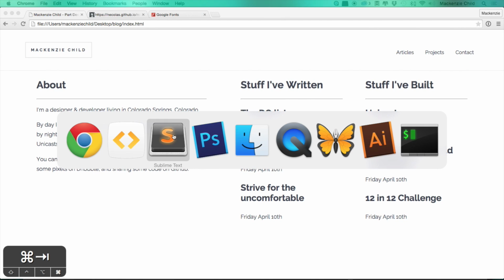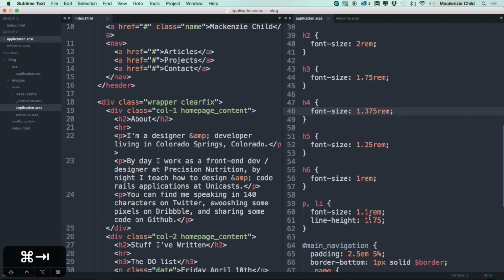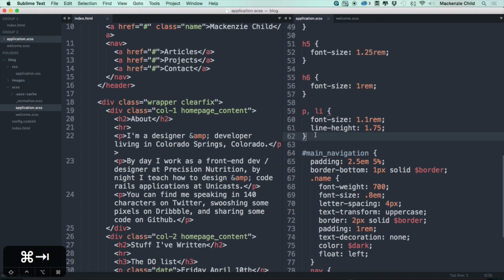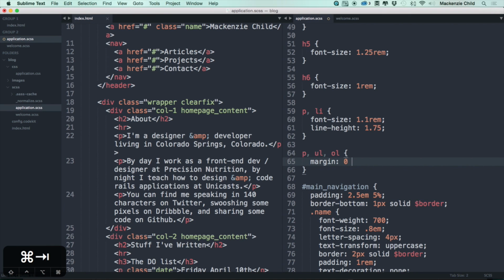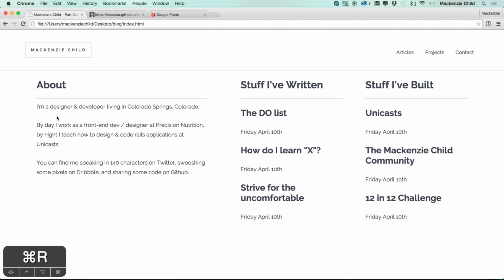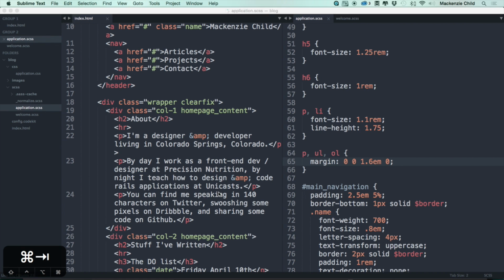All right, and finally, for the typography, let's do one last thing. For the P, the UL, OL, and LI, let's do a margin of 0, 0, and on the bottom we'll do 1.6 em. All right, so that makes it spaced a bit more.